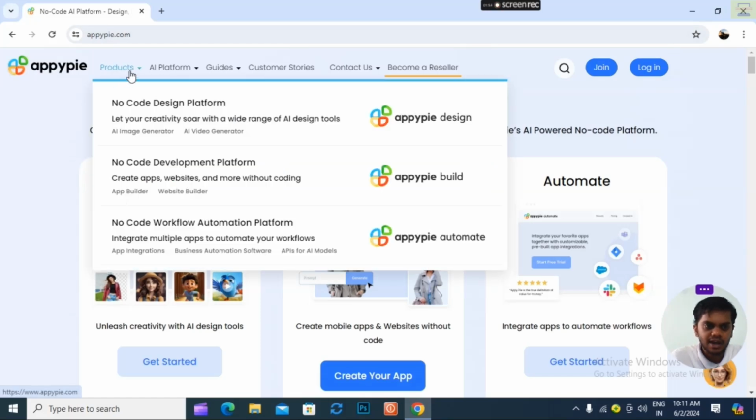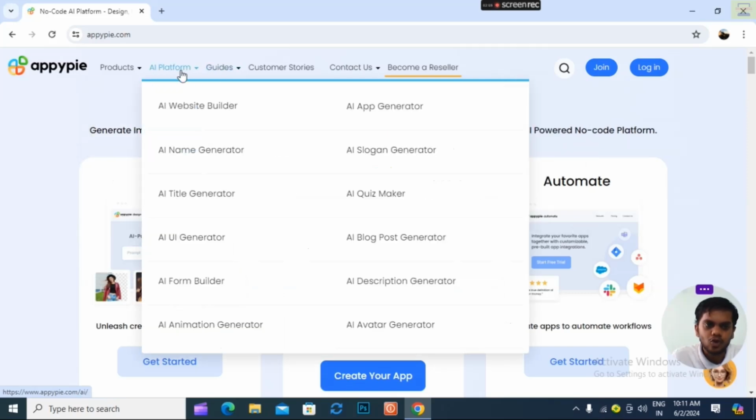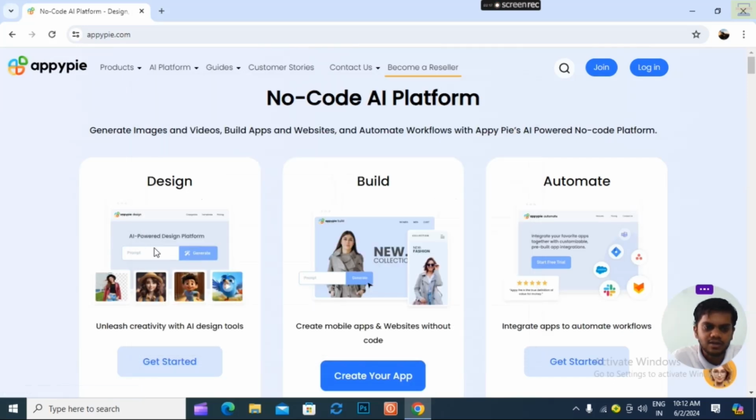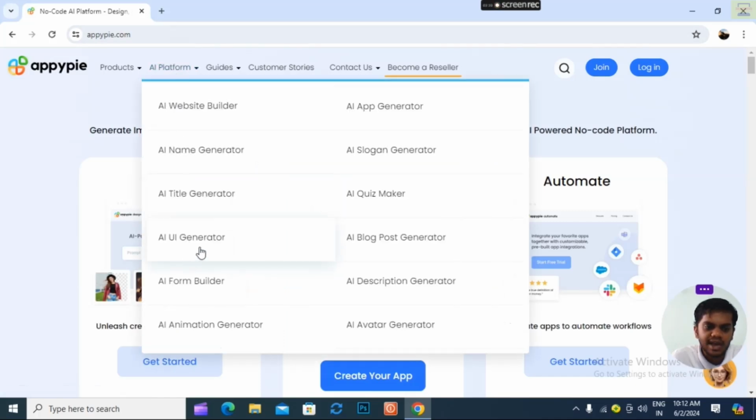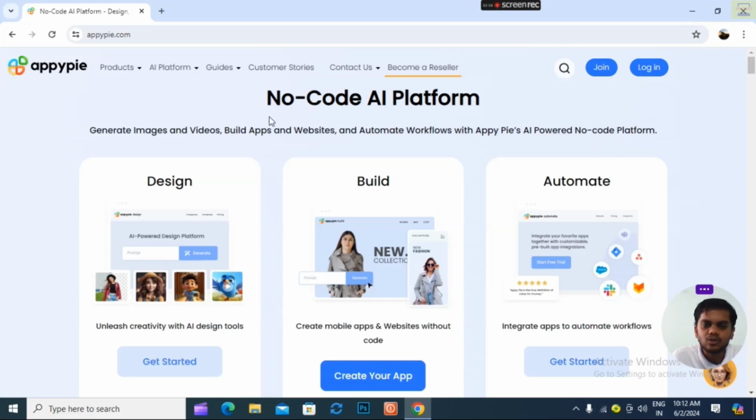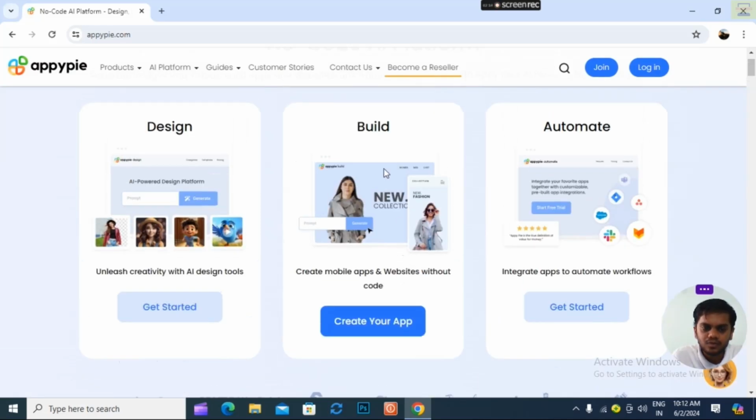Here you see there are products. In products you see Appy design, a no-code design platform, a no-code development platform, and a no-code workflow and automation platform. An AI platform is there, an AI website builder also, and an AI app generator too. You can also create an AI name generator, AI slogan generator, AI title generator, AI quiz makers, AI UI generator, AI blog post generator, AI descriptor generator, and AI avatar generators. All these you can use on this type of platform.